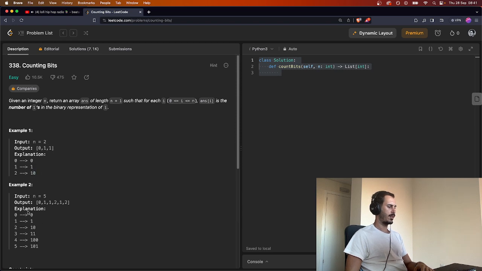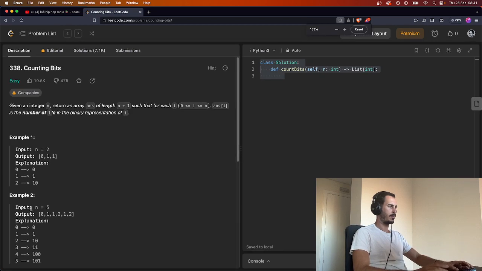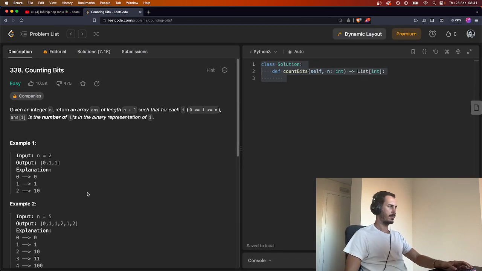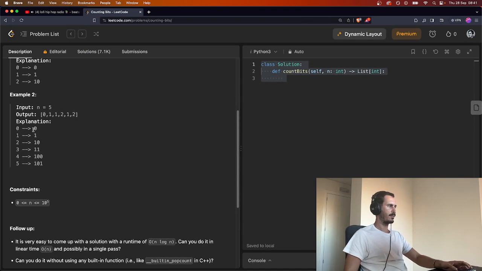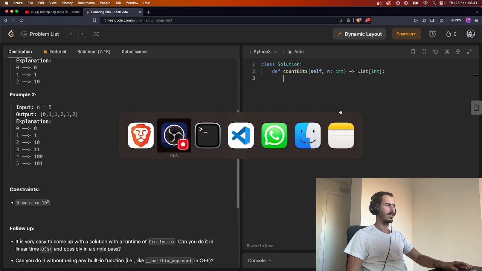And same thing here. Let me zoom in a little, maybe you can see better. Same thing. 3 has 2 1s, 4 has 1 1, 5. Okay, so solution, def count bits, return a list of integers.